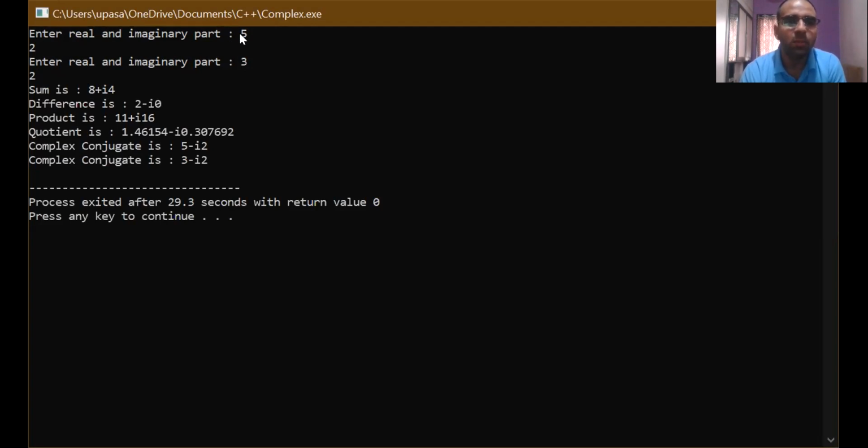Then multiplication. Now multiplication is cross multiplication between the real and imaginary parts. So 5 into 3, we will have 15, and 2 into 2 we will have 4, but that will be 4I square, and that's why it will be minus 4. So 15 minus 4, what we will have is 11. So 11 will be our real part, plus now for the imaginary part 5 will be multiplied with the imaginary part of the second number. So 5 into 2I, 10I, and 3 will be multiplied with 2I, so it will be 6I. So 10 plus 6, 16I. So that's why 11 plus I16. So that is the product.